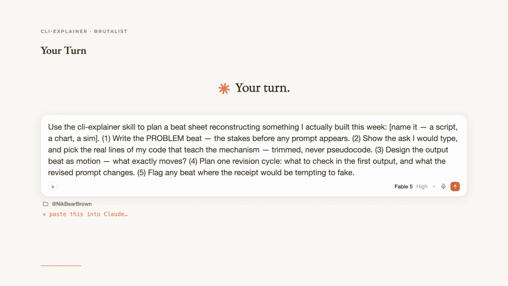Then plan one revision cycle: what to check in the first output, and what the revised prompt changes, and flag any beat where the receipt would be tempting to fake. Run it on the thing you actually shipped this week.